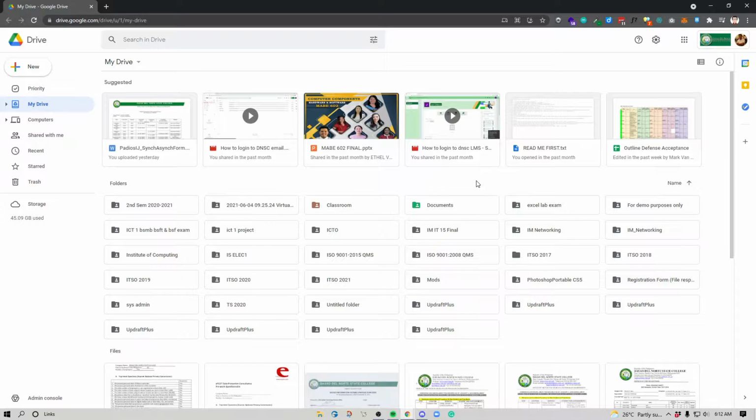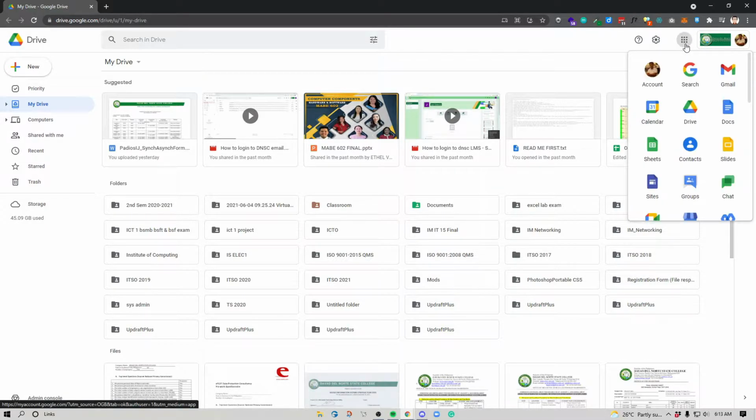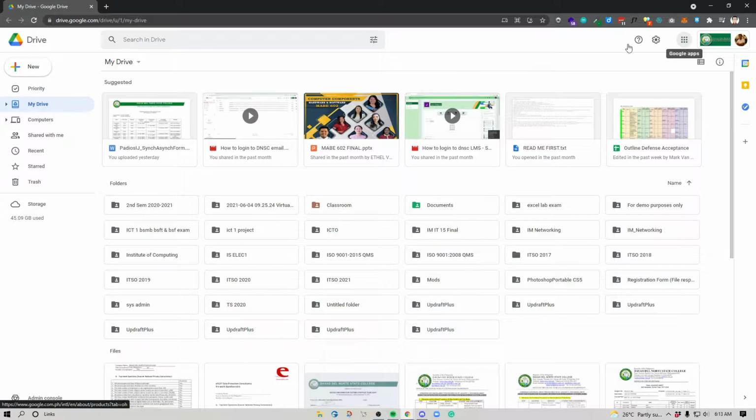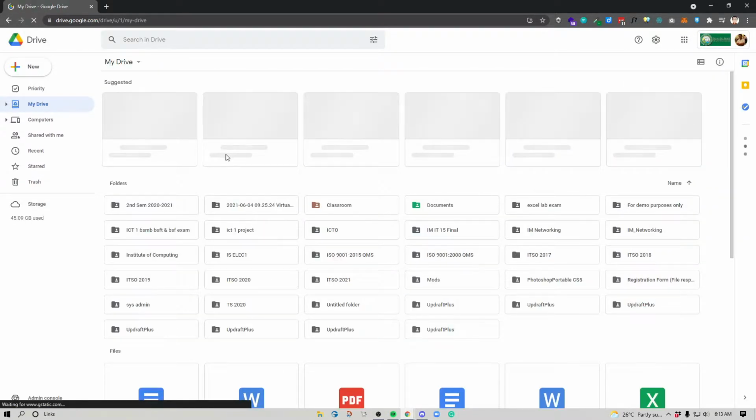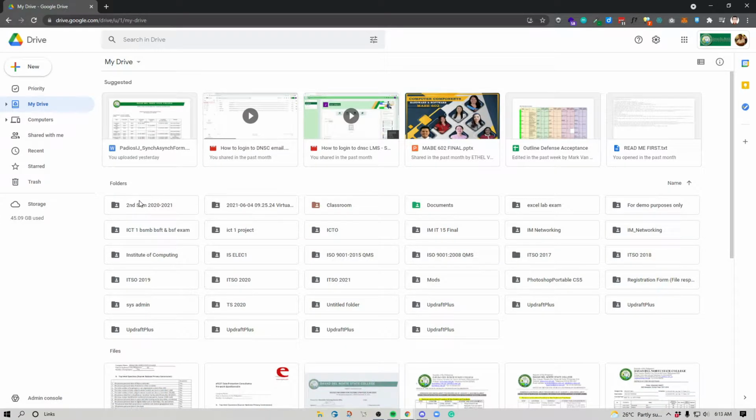So alternatively, you can also access Google Drive using the waffle menu. This is the waffle menu because it looks like a waffle. So you can access this one if you have Google services that currently open, just like your email or your YouTube or any other Google products. So just click this waffle menu, then click Drive. Okay. So those are the two common ways to access Google Drive via web.